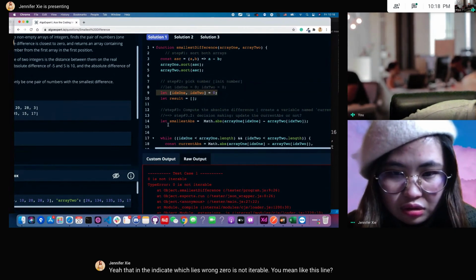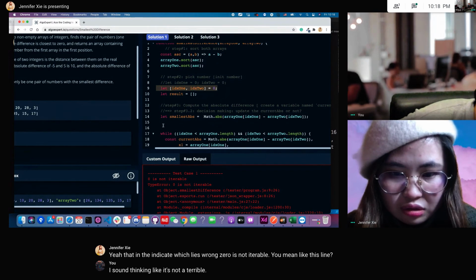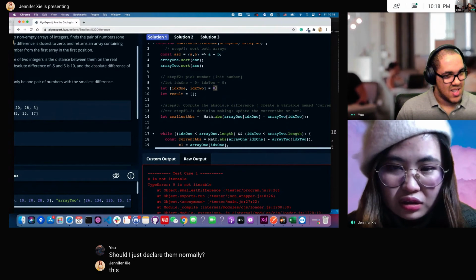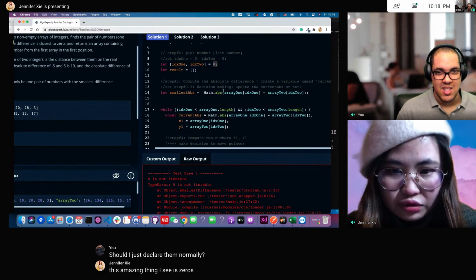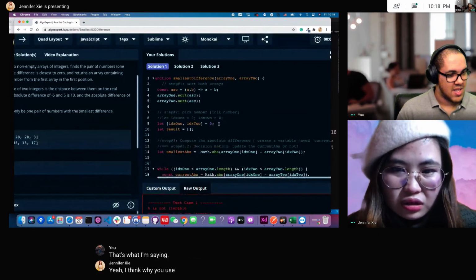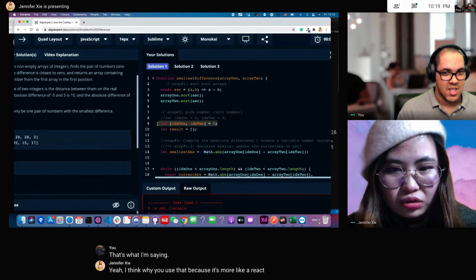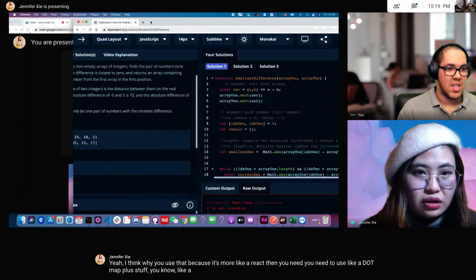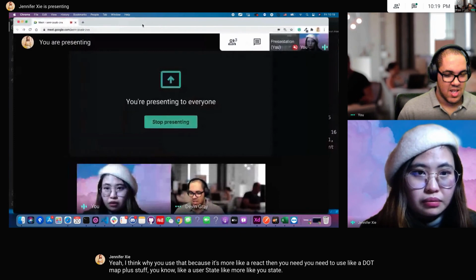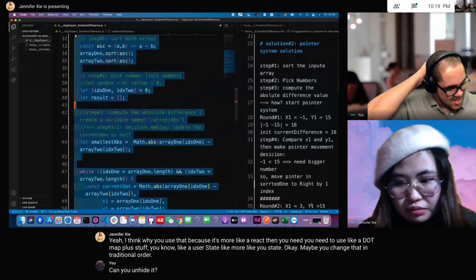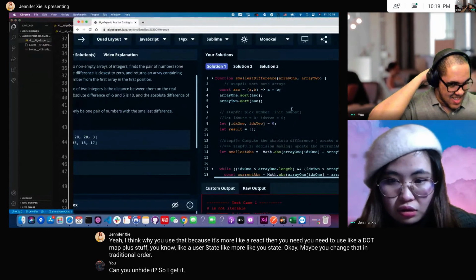That's what I'm thinking. I'm like, it's not iterable? Should I just declare them, unhighlight it? Should I just declare them normally? That's what I'm saying. Can you unhighlight it so I can edit it? I mean, in the editor.